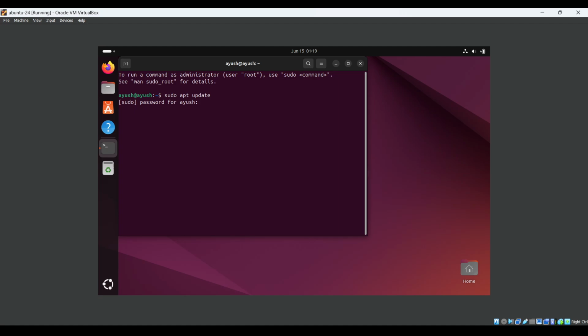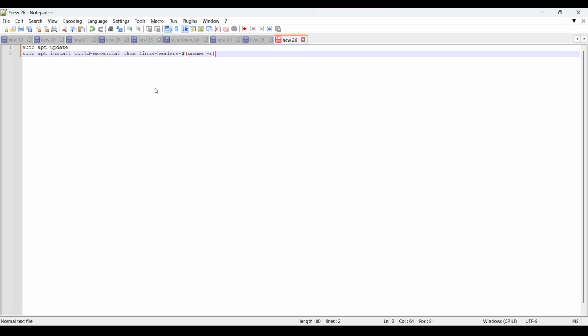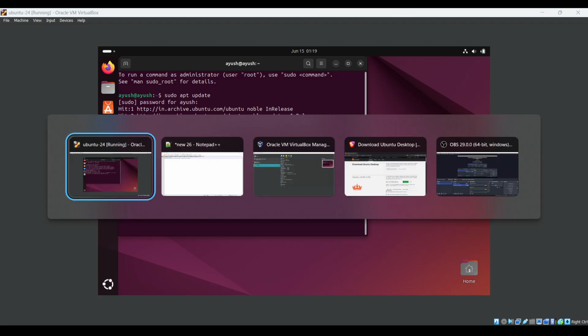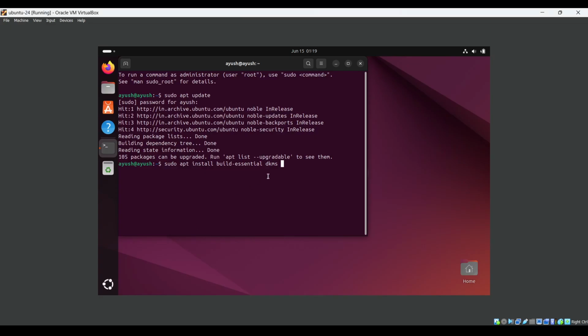Enter the password. After that, one more command is there which we have to run. This one, sudo apt install build-essential dkms linux-headers- and then the kernel version.